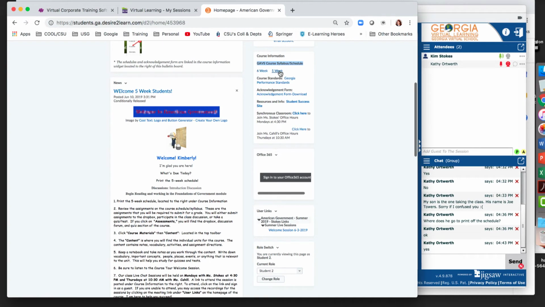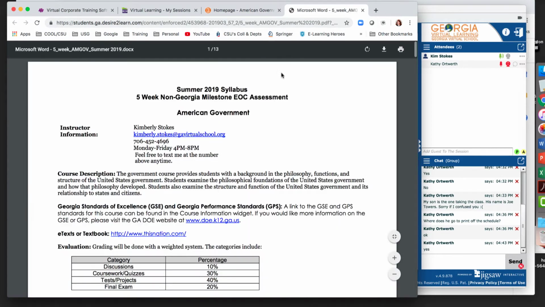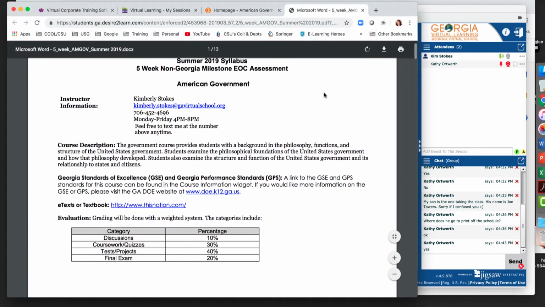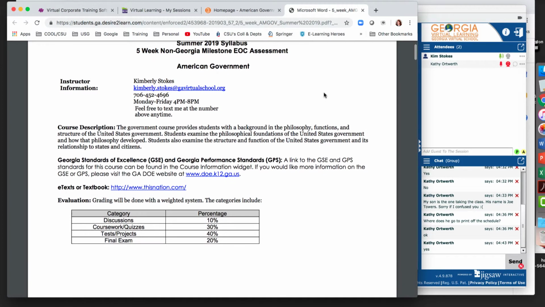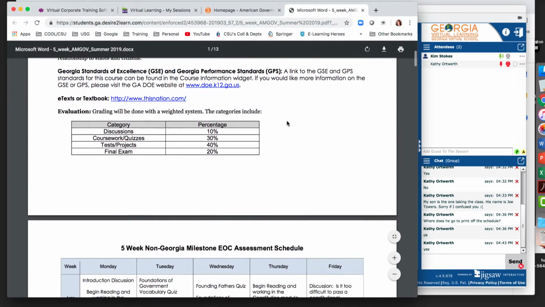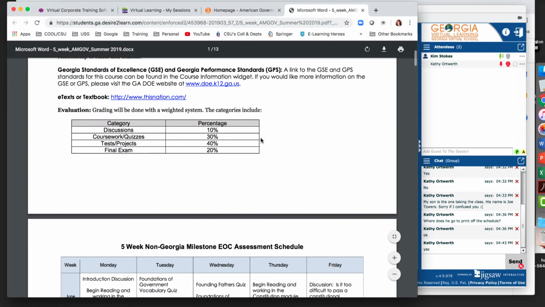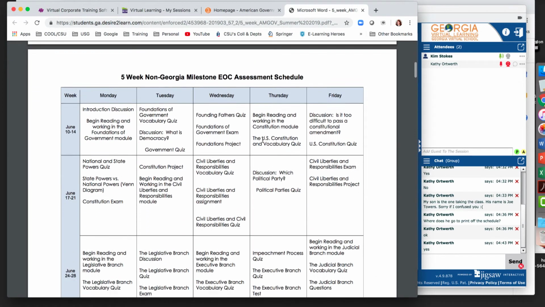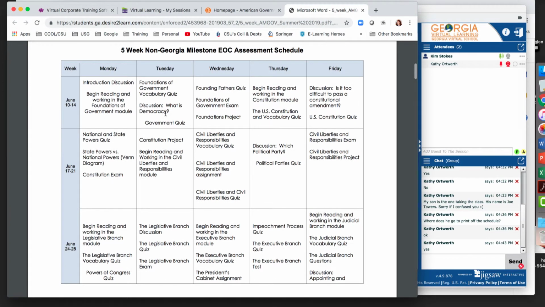So you were asking before where to find the schedule. Well, it's right here. If I want to look at the 5-week schedule, you can just click on 5-week, and here is the syllabus/schedule. Here's my contact information again. There's that grade distribution as we saw before. And here is the 5-week schedule. As I said before, there's something to do each day.